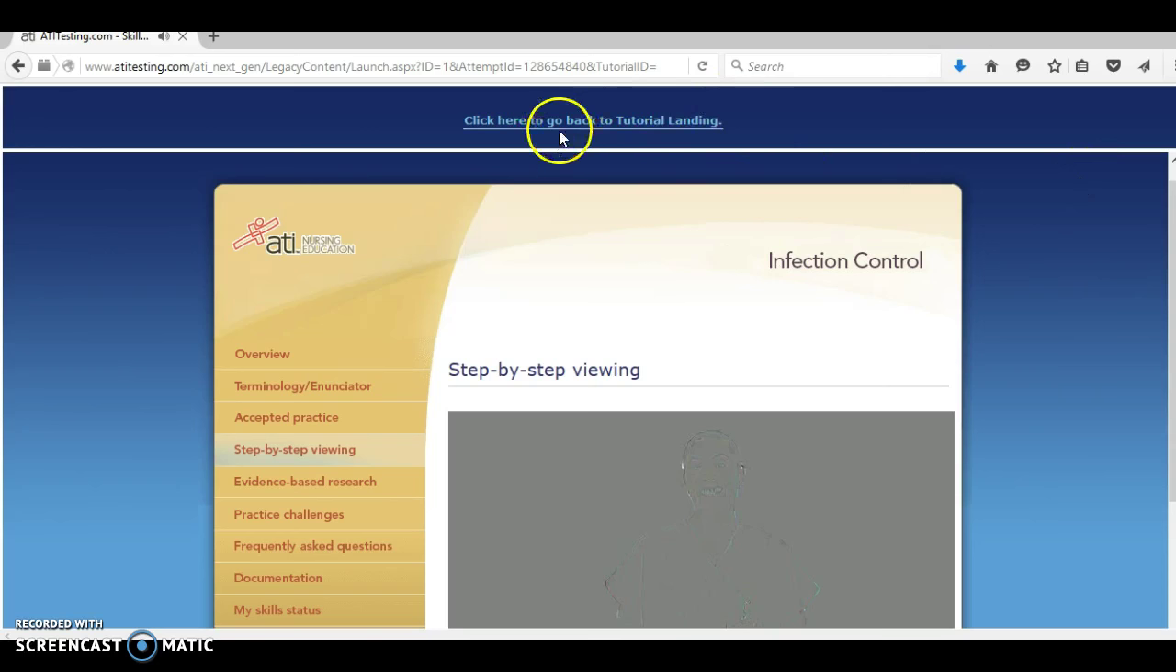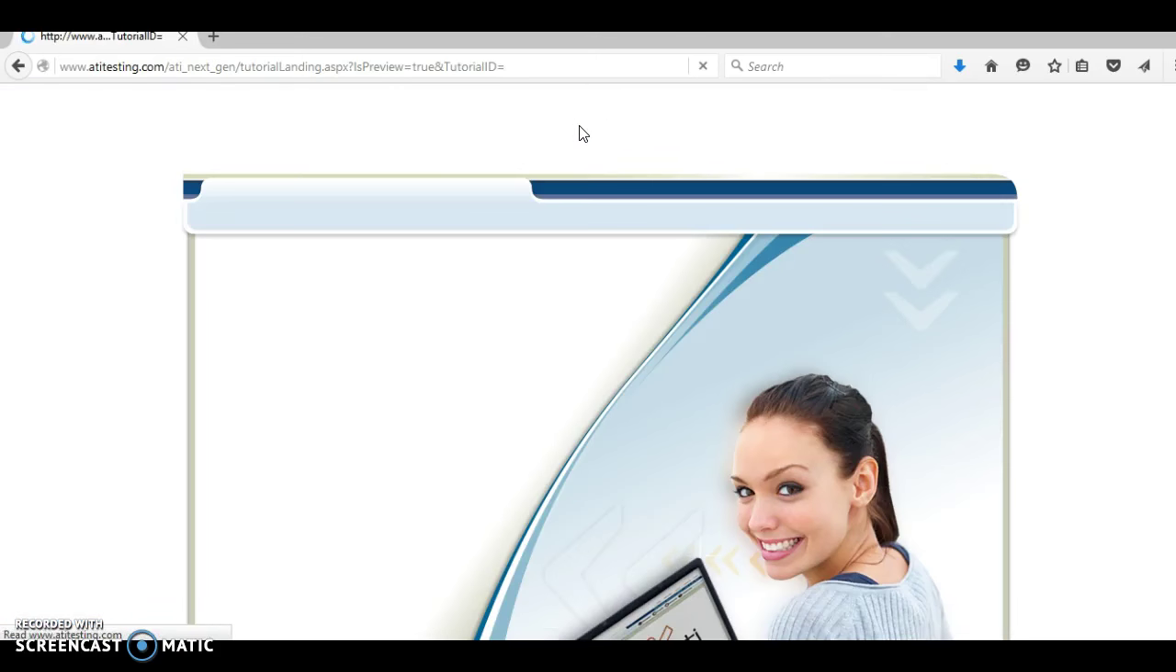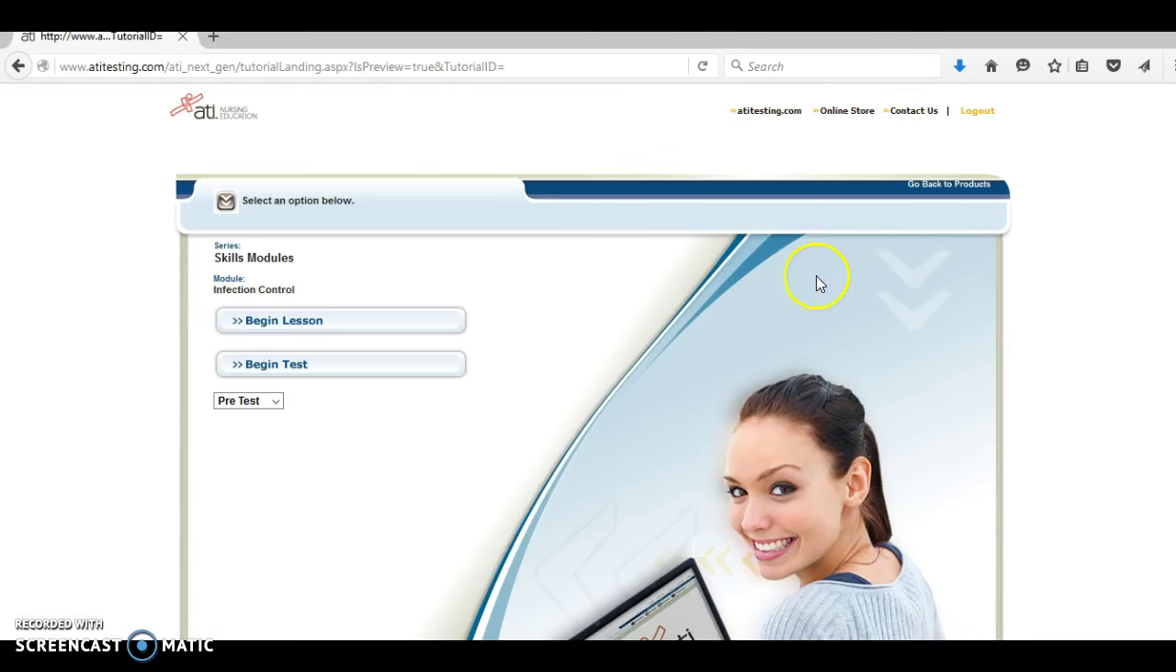You want to make sure you use within ATI and use their buttons. So up here on mine it says click here to go back to tutorial landing. I'm going to click that one. Then if I want to take my test, I will begin my test. If I want to do the pre-test or if I want to do the post-test.